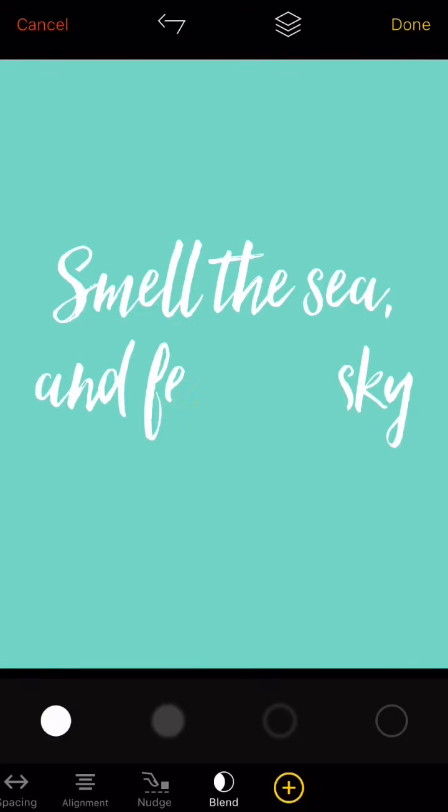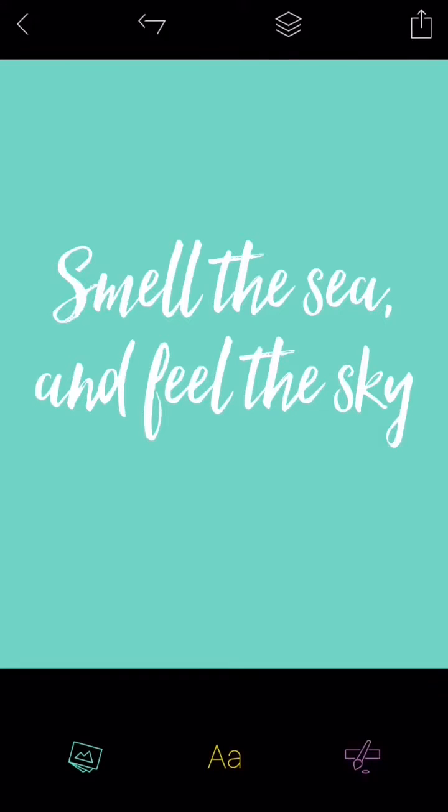And then the nudge is for if you want to get something in an exact position. And the blend tool is kind of more like the brush tool in Photoshop. If you're used to using Photoshop, it basically makes the top image blend into the back, or vice versa. It makes the back image come out to the front.